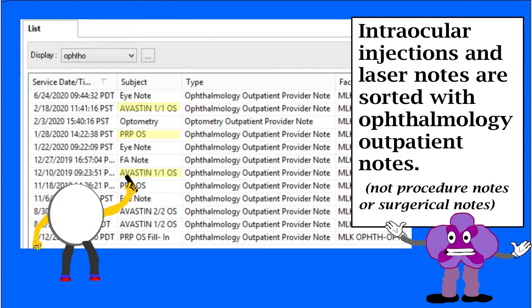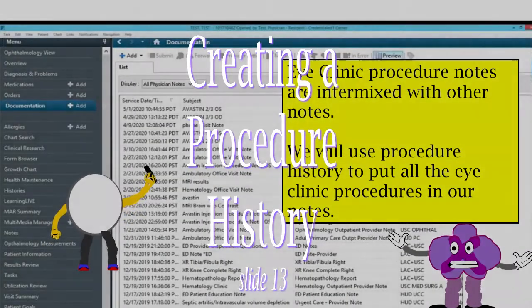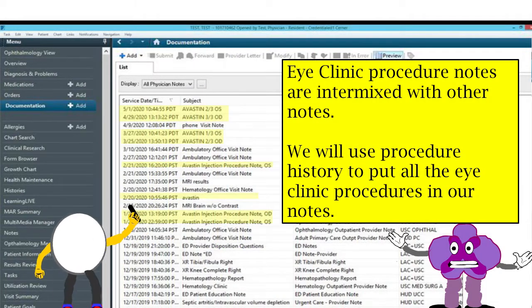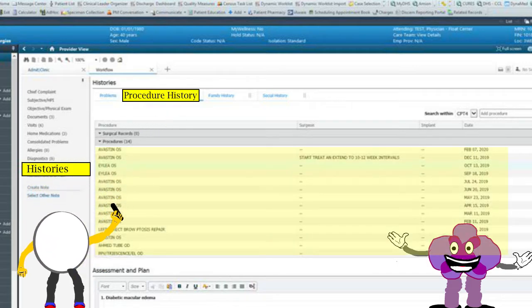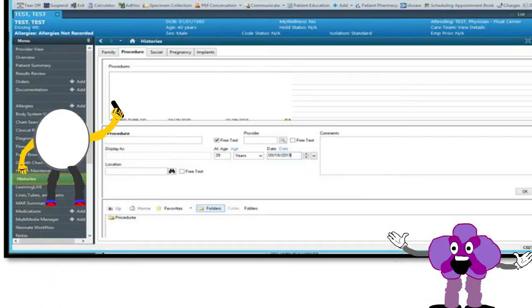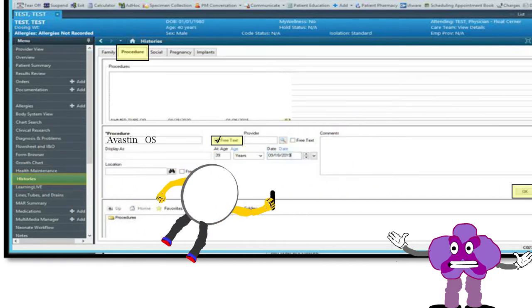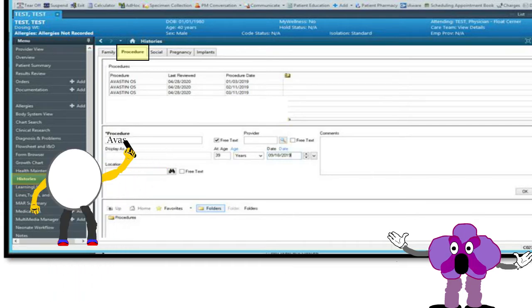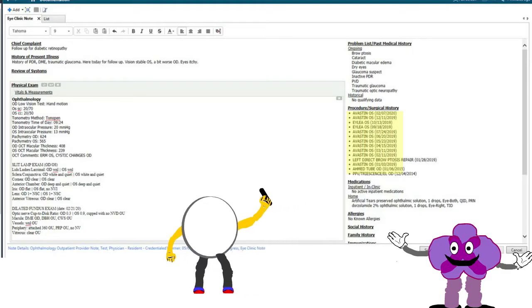Remember, all your lasers and intraocular injections will sort to ophthalmology outpatient notes. There is no way to easily sort out procedures by notes alone. We can keep track of all procedures done in the eye clinics by entering them into the procedure history each time they are performed. These historical procedure dates will then carry over to all future exam notes. It is a good way to keep track of previous lasers and injections. You can also manually enter previous procedures in the history section.